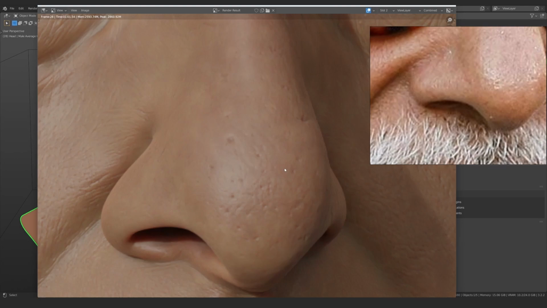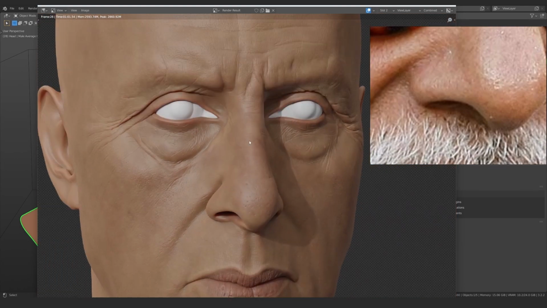You can see how the nose is looking and how much variation we need to add. So that's basically what I'm talking about right now.